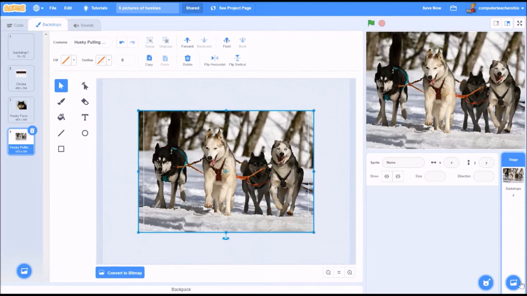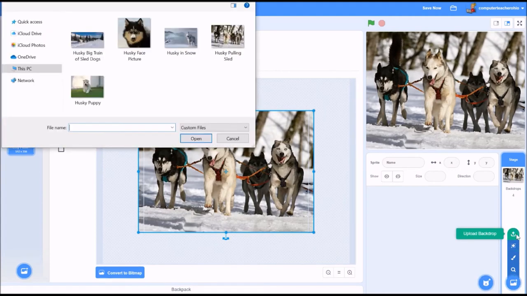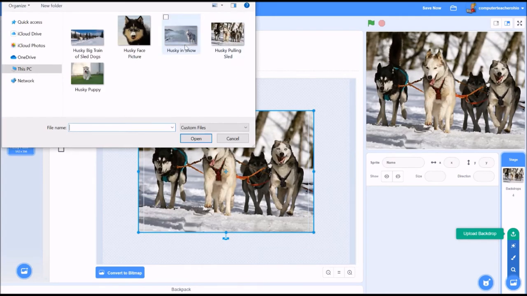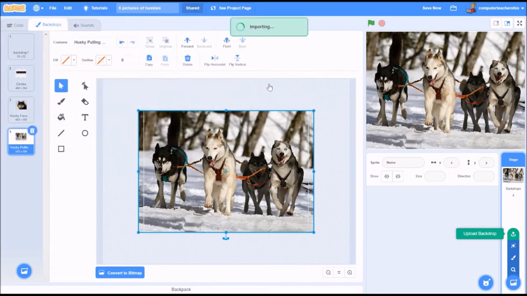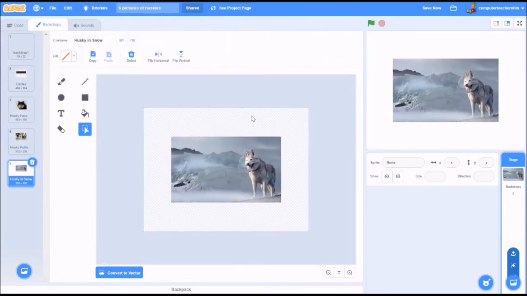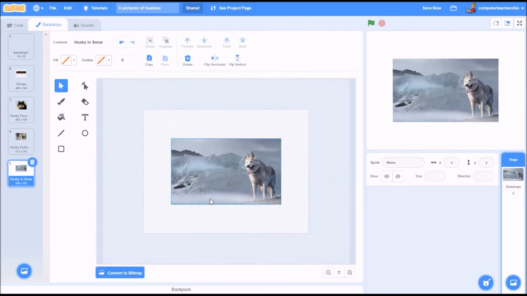Okay, so now I have three more pictures that I need to upload. So bottom right hand side, I go up to upload backdrop, click on it. Now I'm going to choose Husky in snow, hit open. It's importing it. I go down here, convert to vector. I click on it.